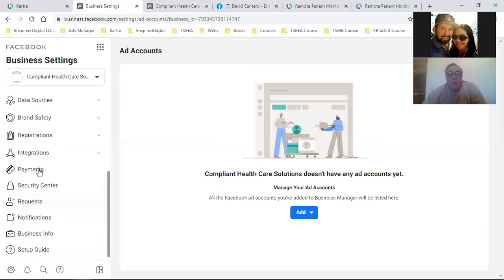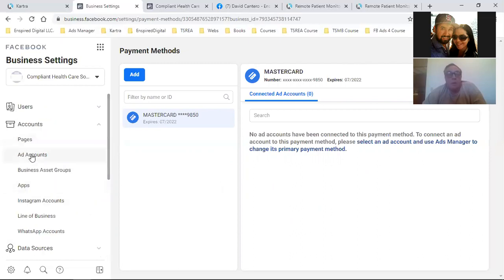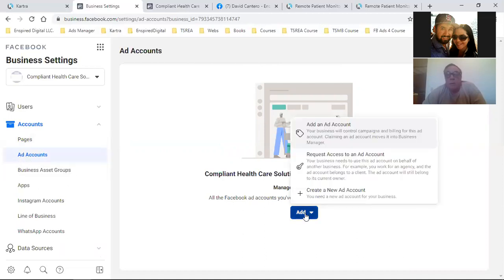And even though we tied it here, which really allows it to be the master card for everything, we may have to still add it to the ad account. So that's the next thing we want to set up. Once we connect our page, then we set up the ad account. So let's go ahead and click on the blue button, and then we're going to request access to an ad account. Or we can add an ad account, or we can create a new ad account, and we're going to create a new one.